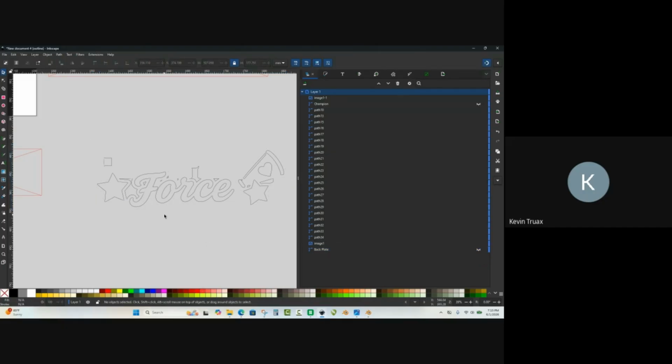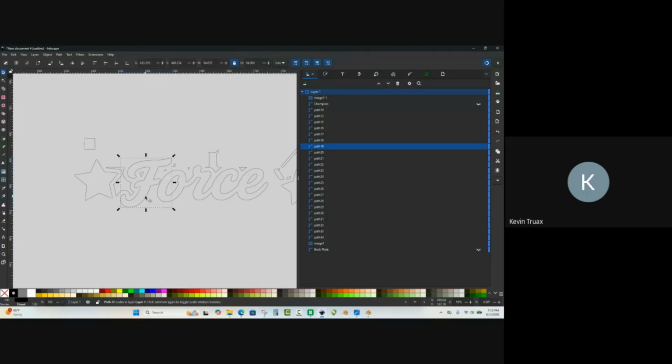So the next most obvious thing would be the force, right? So we'll go ahead and select that. Now, if we move this, you can see we're missing 2 pieces, which is the inside of our O. So shift click, and the inside of our E, and we shift click that as well. Okay, so then again, we have to combine, which is Control K.